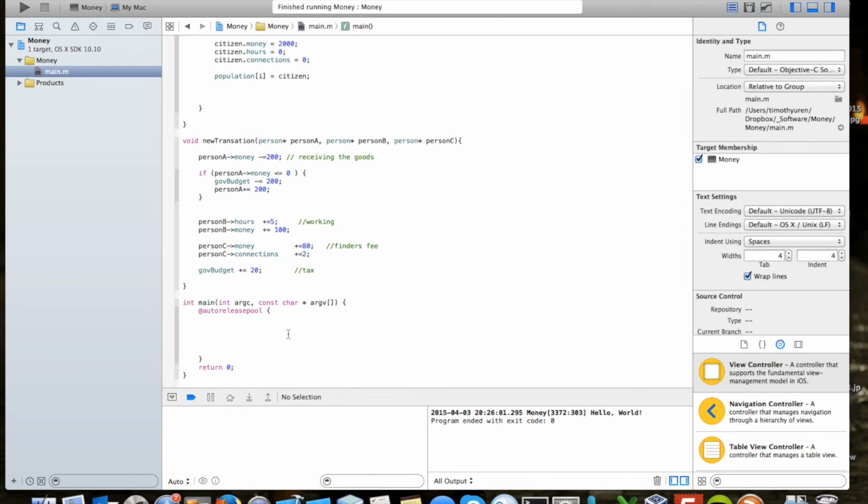Now basically I just want the program to keep running until I tell it to stop. So we'll do a while loop that's always true. And I'll create a pointer to 3 different people. Person A, person B, and person C. We'll call person A the customer, person B the worker, and person C we'll call the aristocrat.